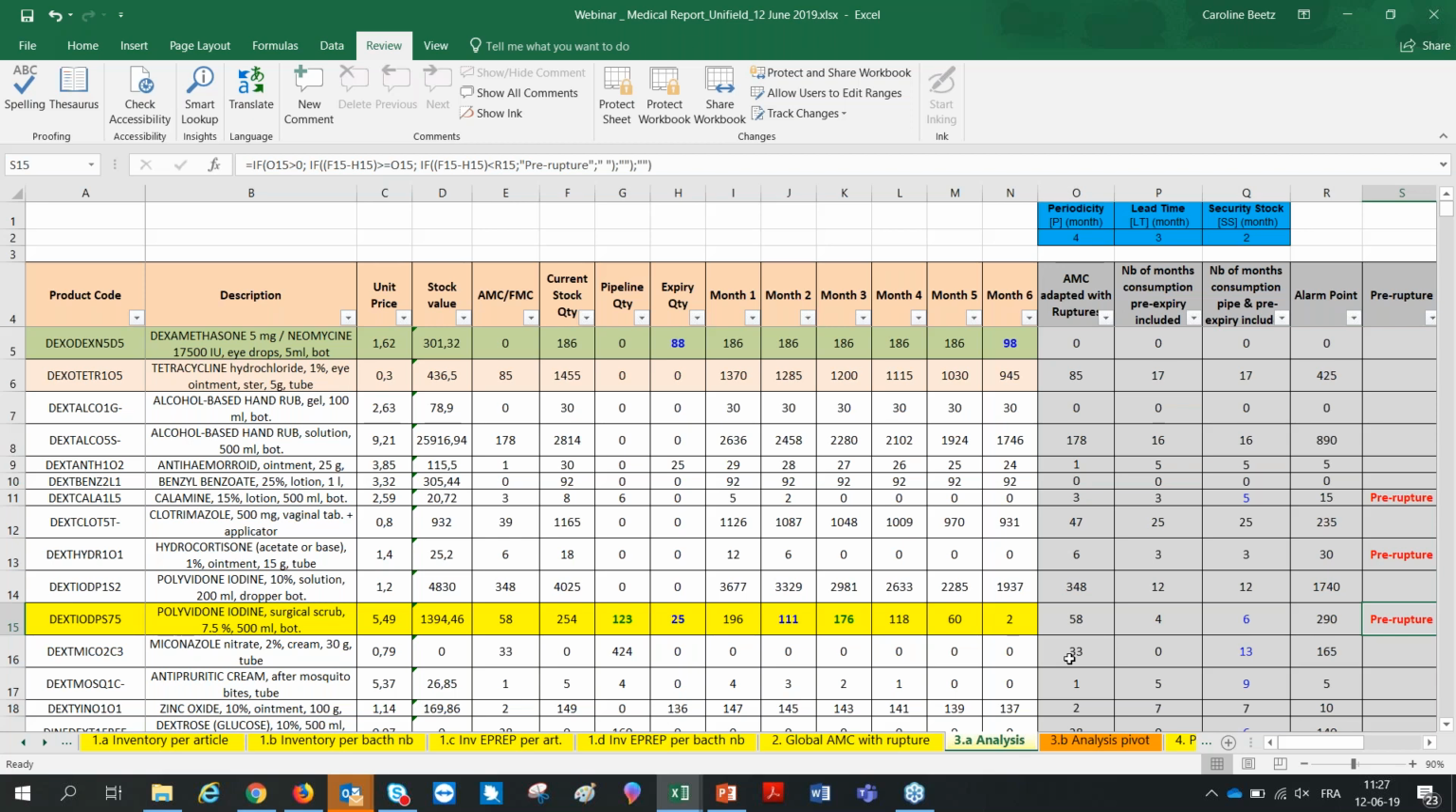This is my medical forecast coming from the tool. So quickly, I don't know whether you know the system. You have, okay, code, description. What is important is the AMC, which is the same as my global AMC. And then you can see this is the AMC from the table. And this is the AMC coming from my global AMC, which is the same. Then you have the current stock, and then you have a column for the pipeline. Can you select the column when you mentioned?